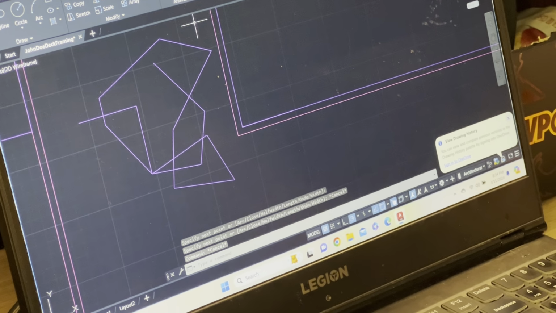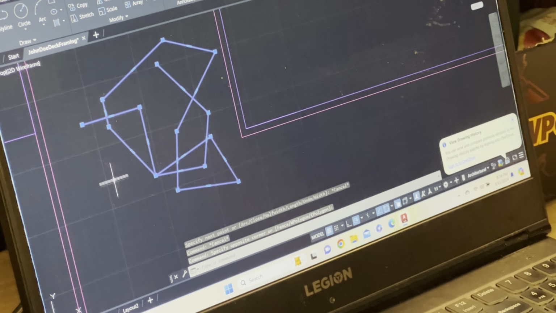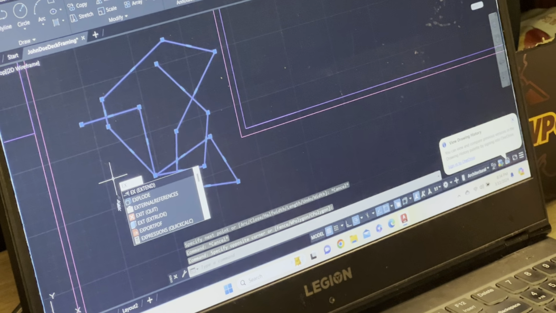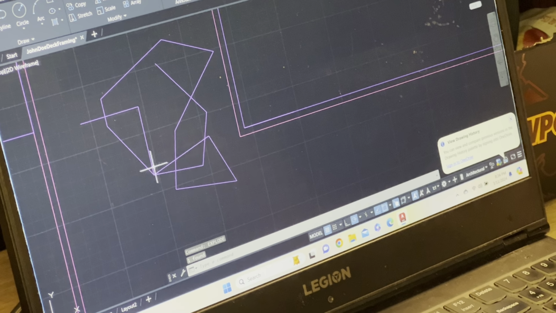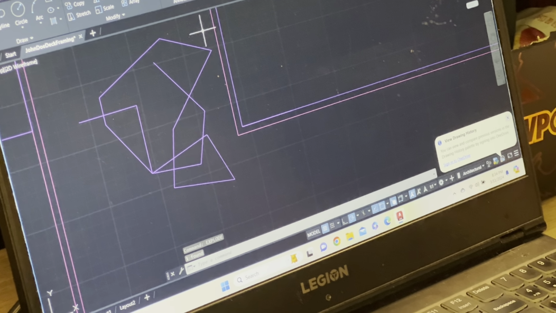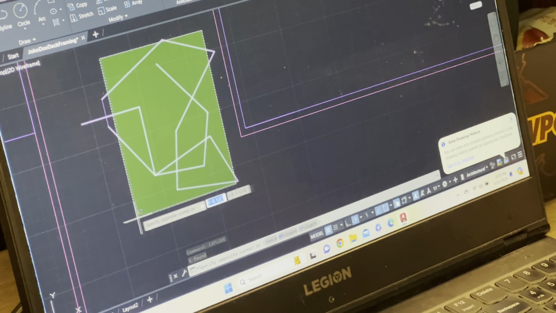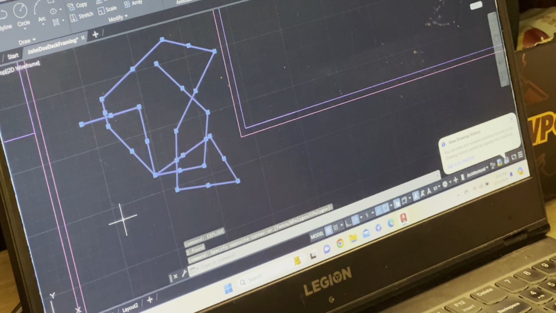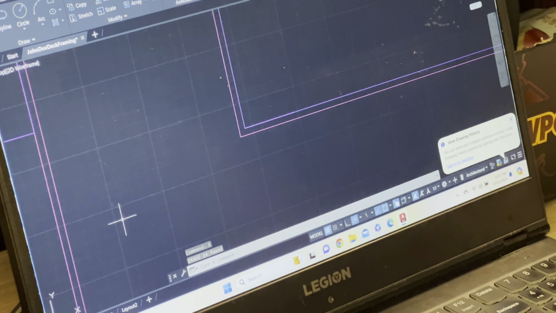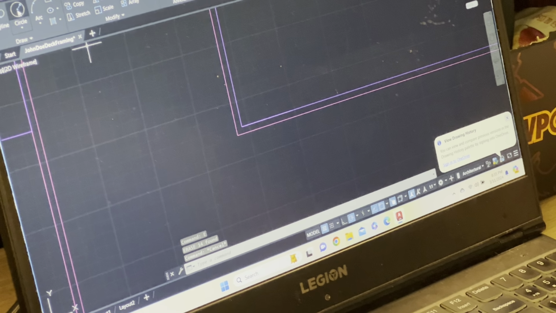If I wanted to break it apart, I can highlight it. And I can go EX for explode. And then it'll break it apart. Now they're all each individual little chunks. I can highlight all of them, and I can go E space, and it'll erase it. You got circles.